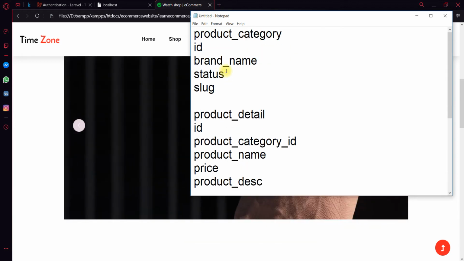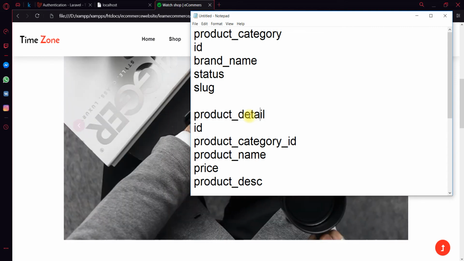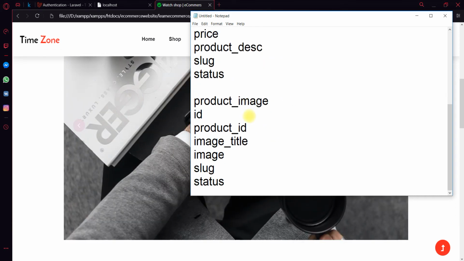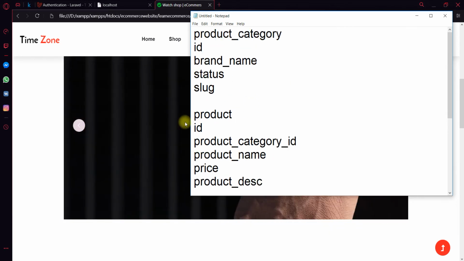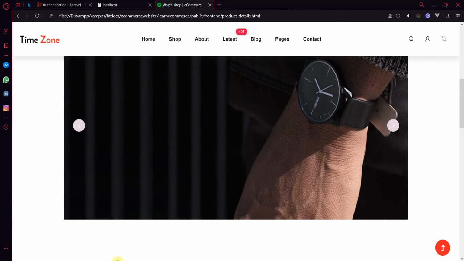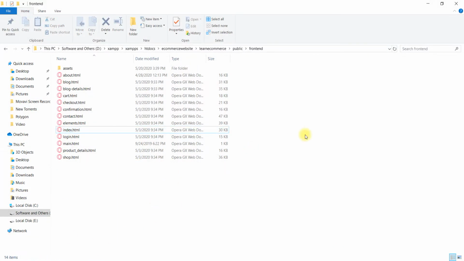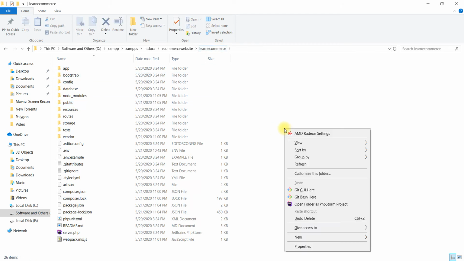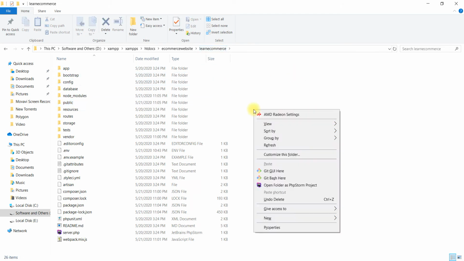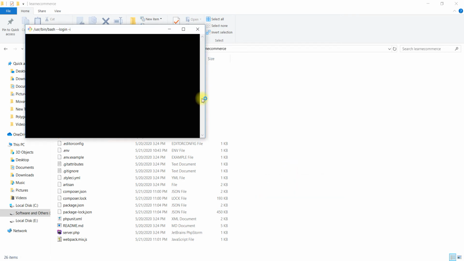Okay, so we have a product category, we have the product, product details or whatever you want to specify, and we have the product image. So let's go for the migration one. First of all, let's go to the front end one, and let's go to the learn e-commerce. Okay, so we have it here, and let's sort this.